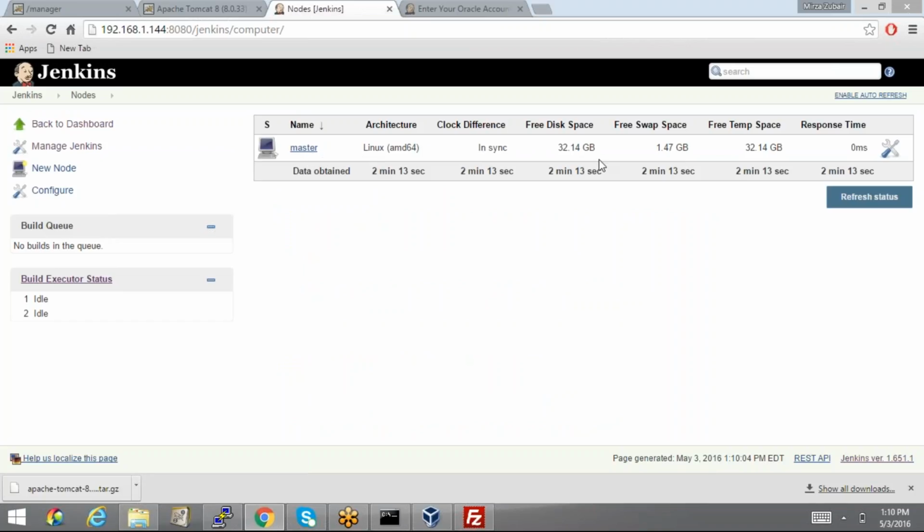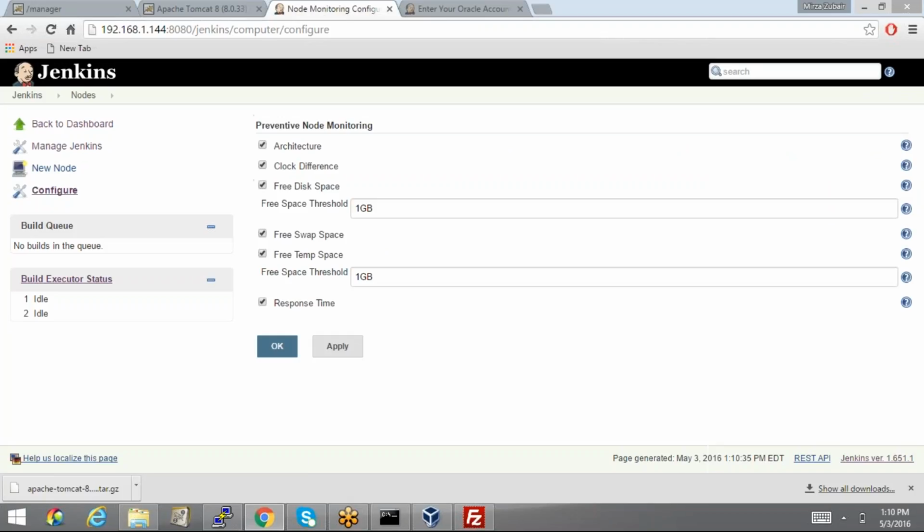You can actually click on new node over here. Any node that you add after it becomes slaves. And you can run jobs on them also. If you go to configure, these are some of the values.